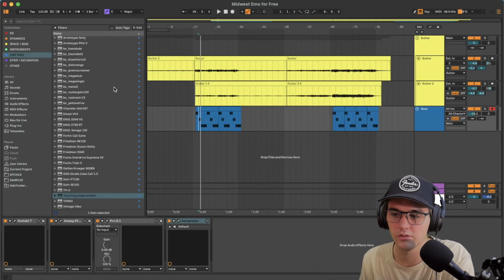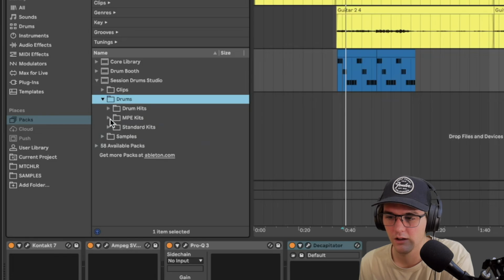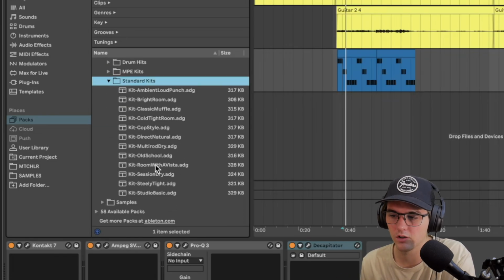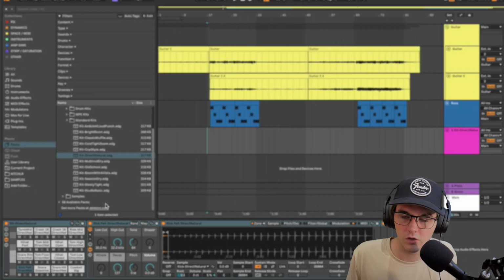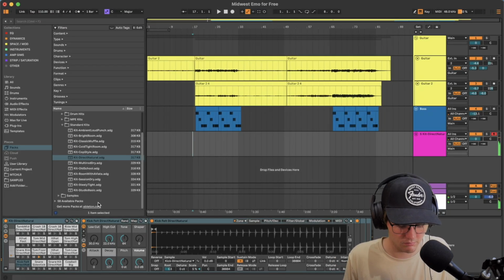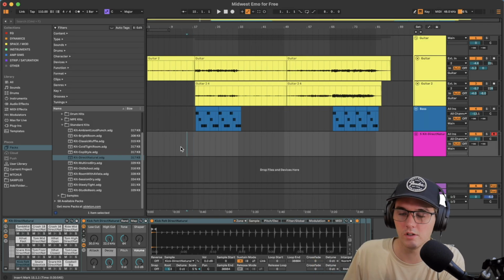Okay, so first up, for free stuff, this is kind of like Ableton only, but I'm sure your DAW also has its own instrument packs. I'm gonna use Session Drum Studio. It's an Ableton pack. It's pretty good. This will just be our free option. I think I'm gonna start with Direct Natural. So as for the drums we have here, they sound like this. Which sound pretty good.